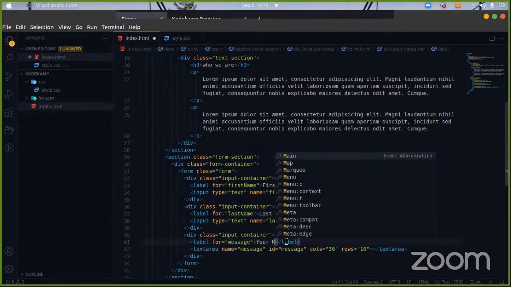Your message. Okay. And I think the last one is going to be for the button. Yep, a button, and I'll take this off, and I'll call this, this is going to be a button, and it's going to be of a type of submit.